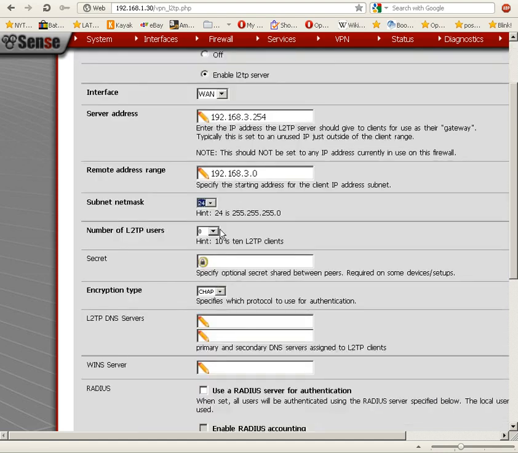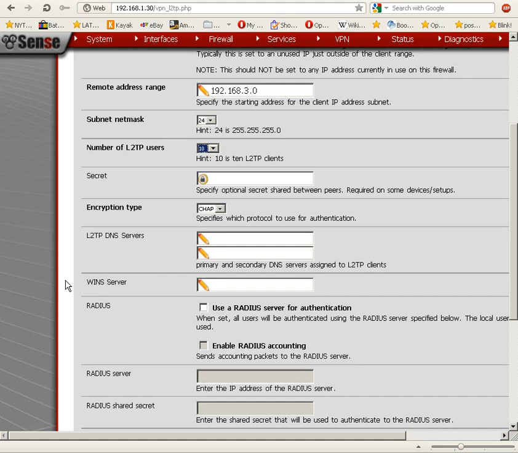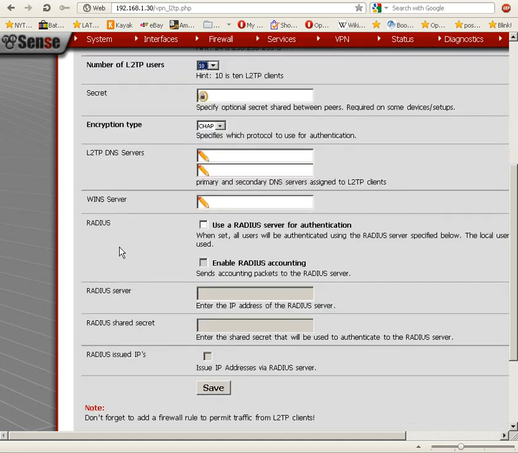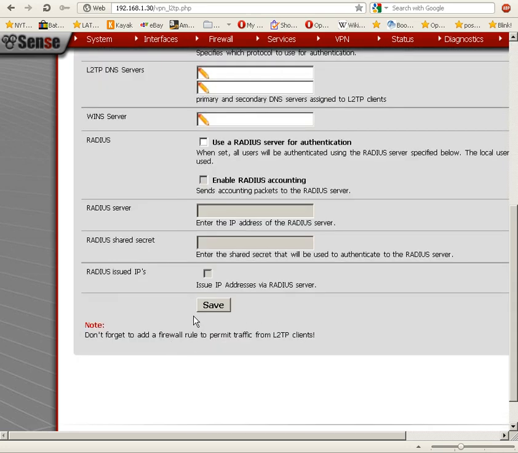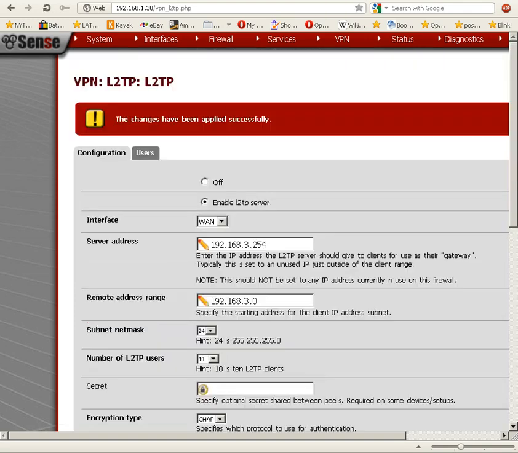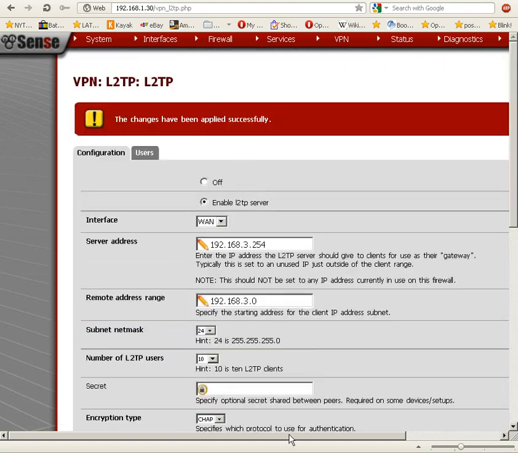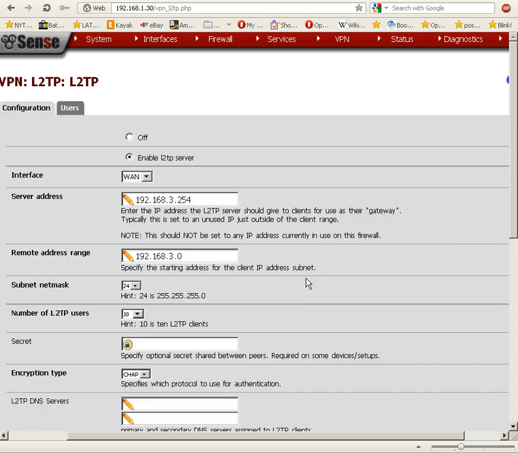Number of L2TP users, we'll just put it at 10 for now. And then there's encryption type. We'll leave that as challenge handshake authentication protocol. And RADIUS, we're not going to set up a RADIUS server, although I might do a separate video on that. So I'm just going to save this. And it's saved. It says the changes have been applied successfully. So we can close this.